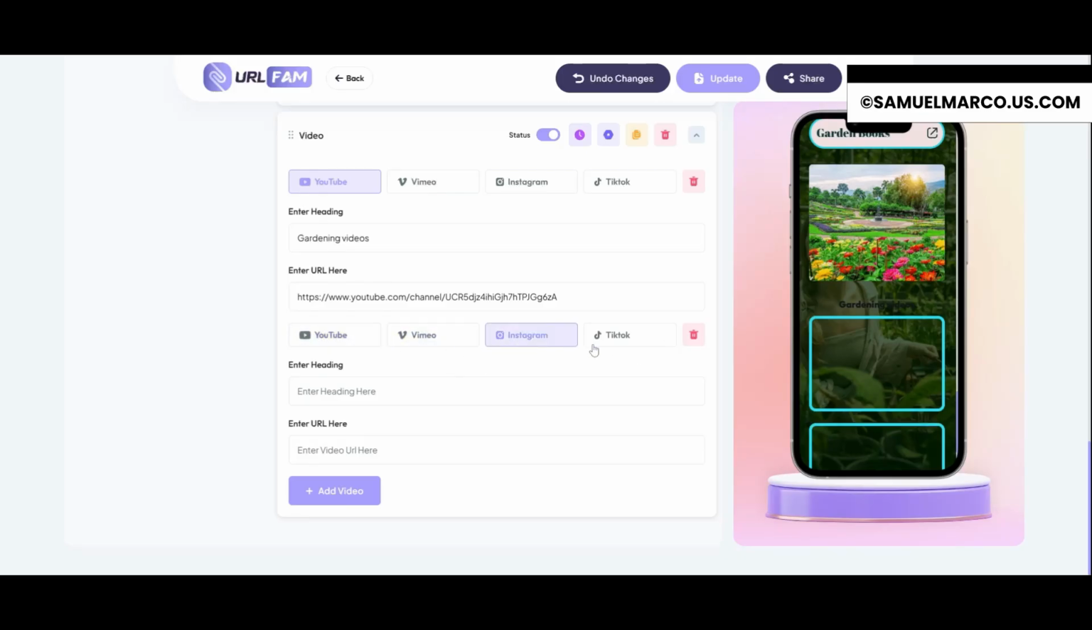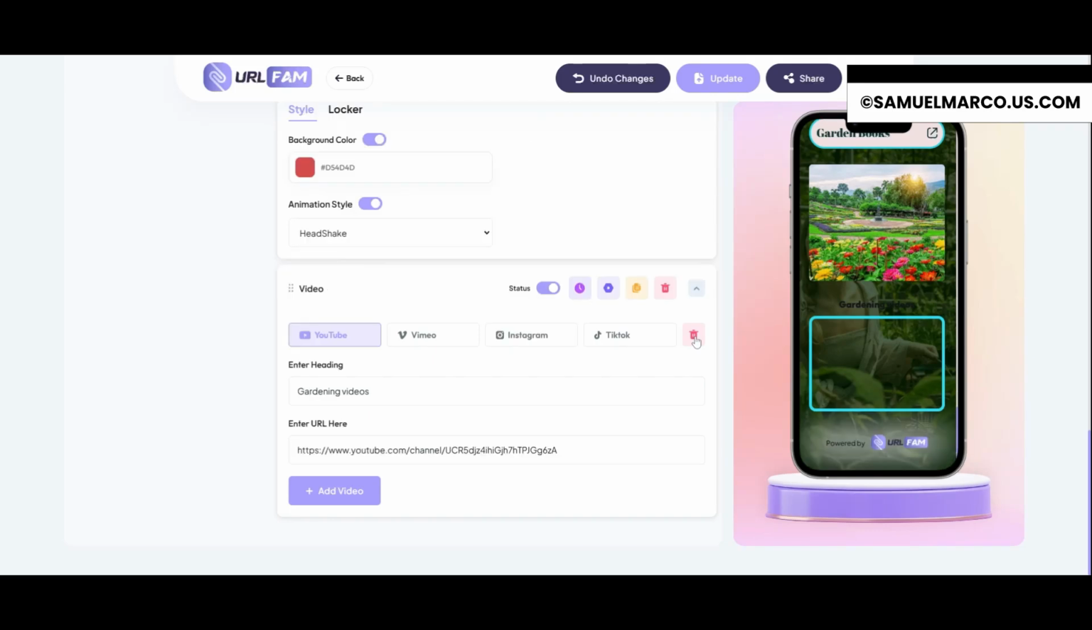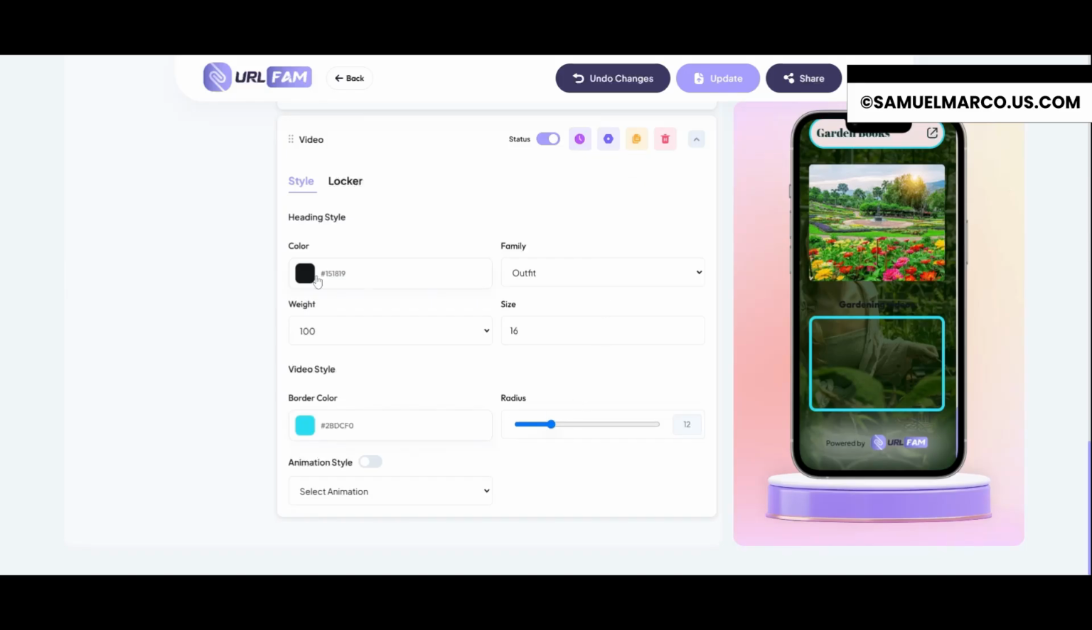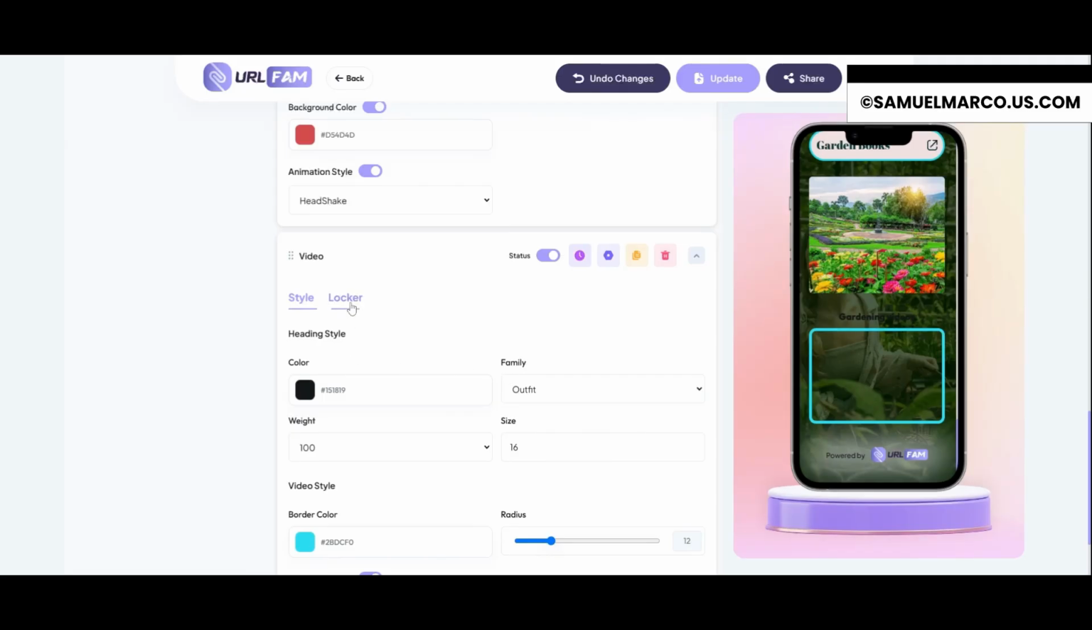If you want to add more videos here, you can add different videos from different platforms. Currently, I'm not going to add another video. After adding this, click on update. You can make custom settings through this option. The color setting, font family, background color, radius. You can add animation like this. You can add locker as well. After all the settings, click on update.